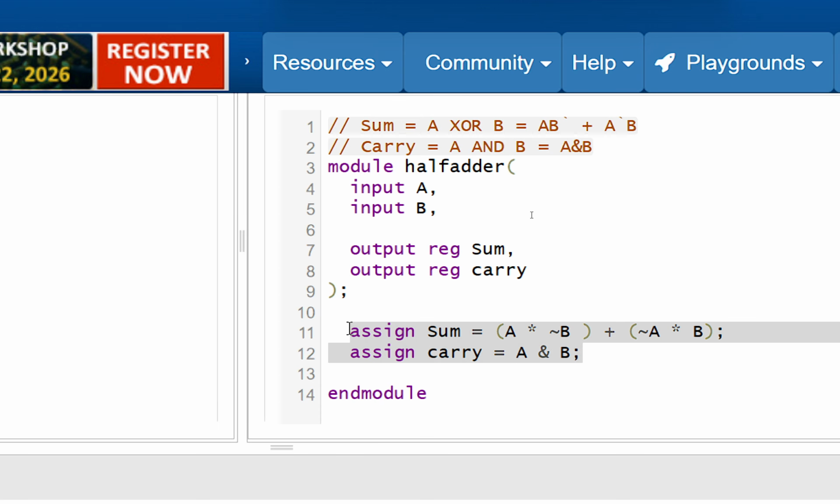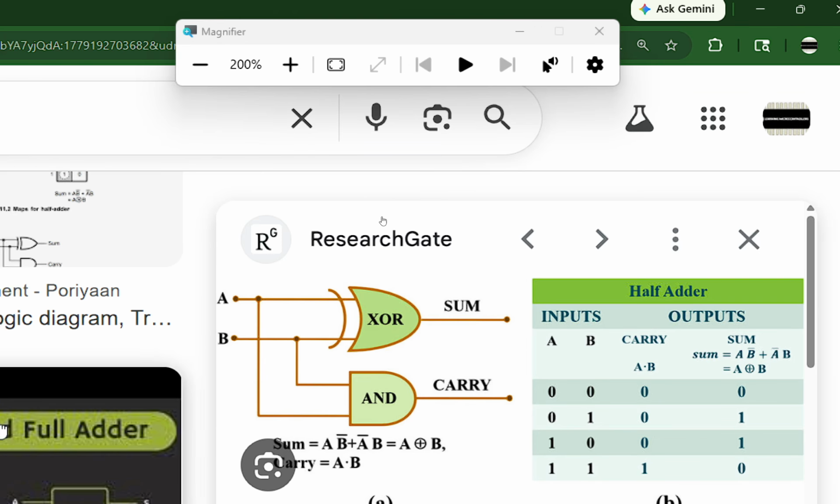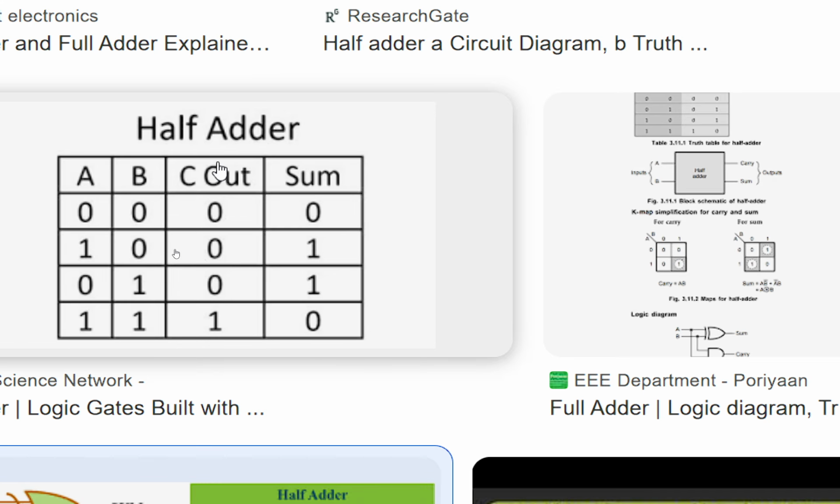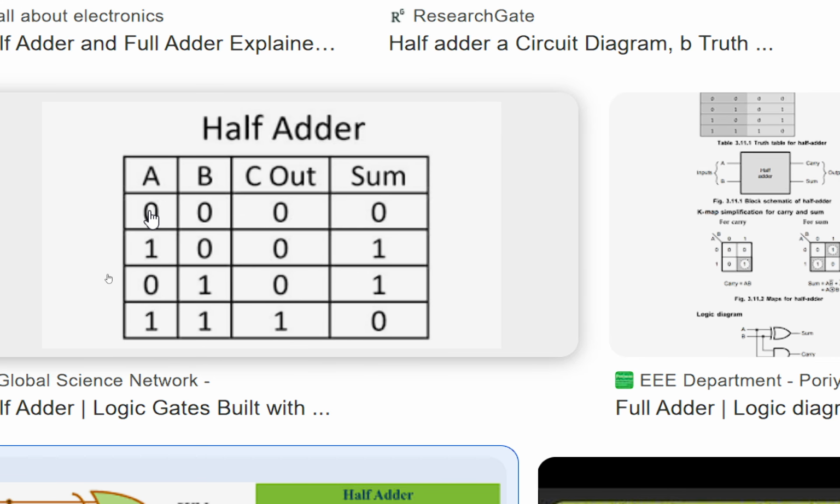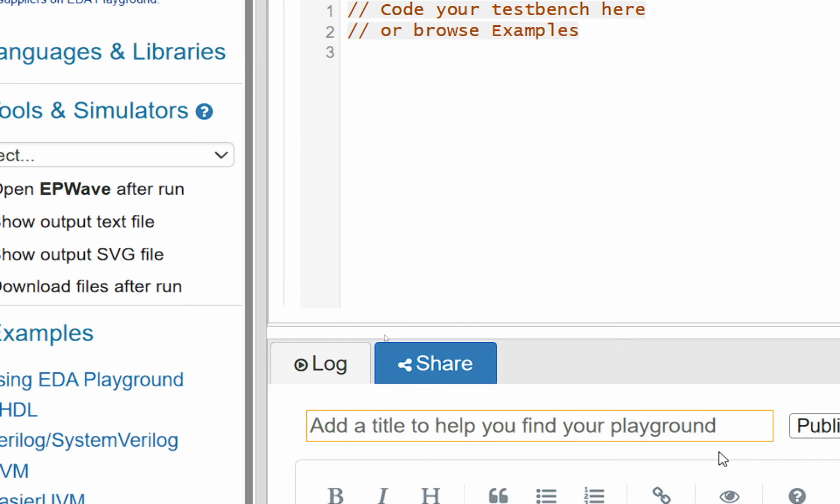Now we can test this code. We have to test this code by verifying this table. Like these tables that are shown here, we have to verify this. Once we give a value to A and B, then carry will be this, sum will be this. We have to verify this table to make sure that our half adder is working perfectly fine. Now to do that, we have to write a test bench.